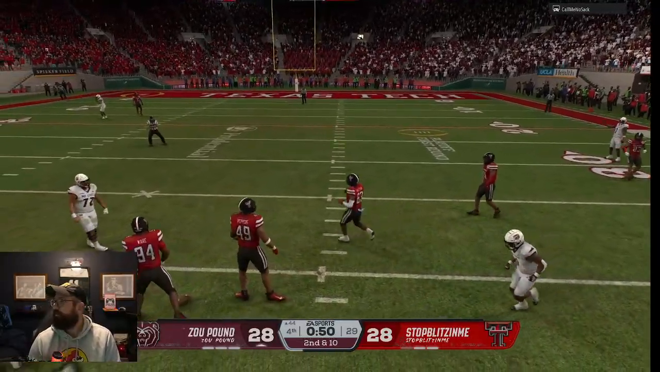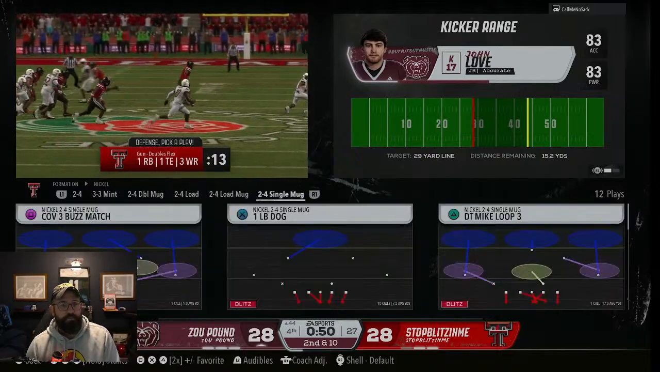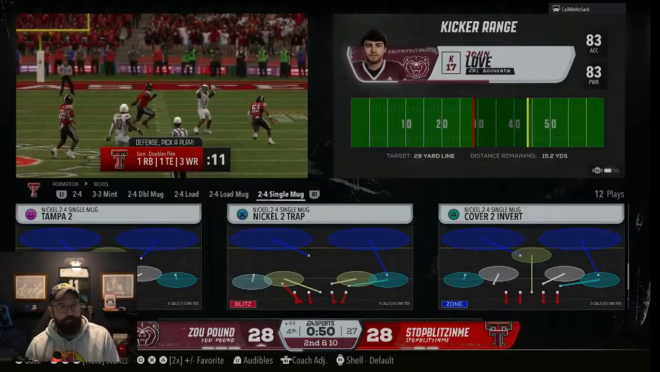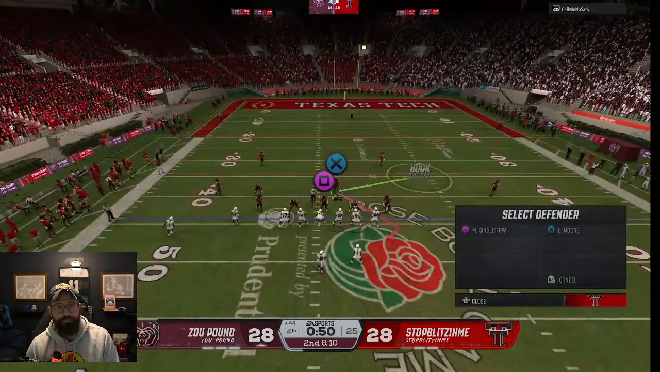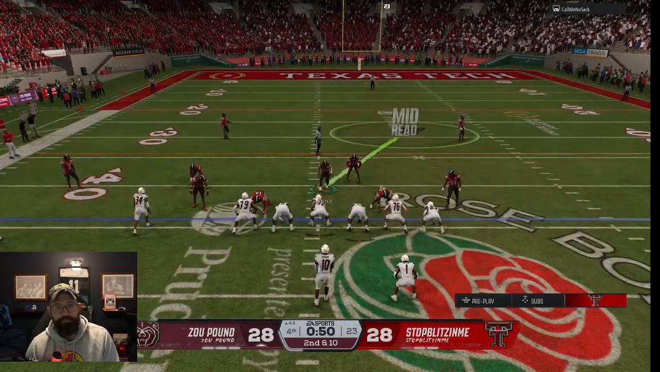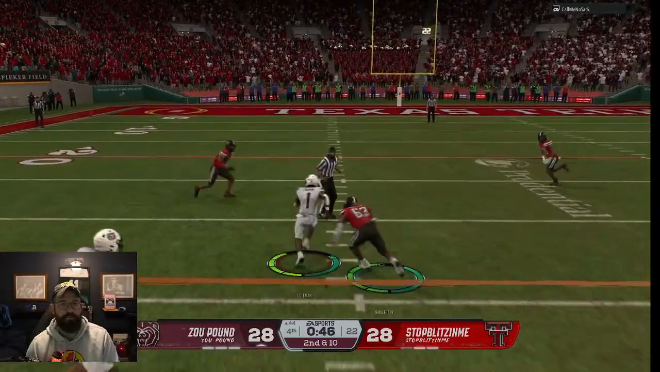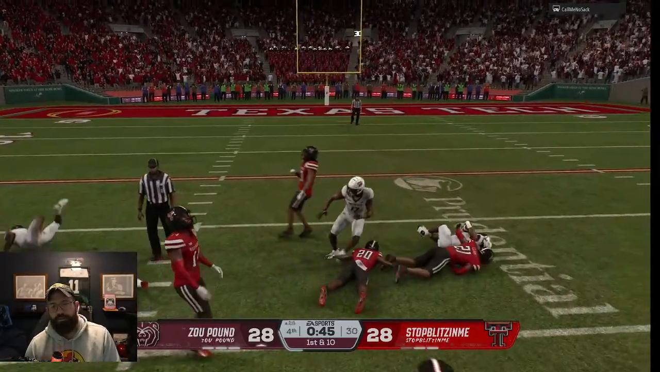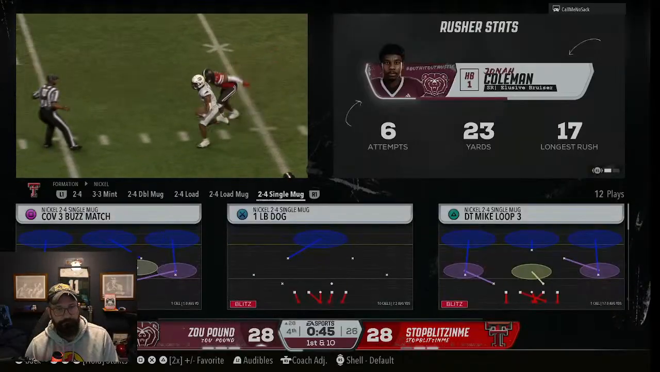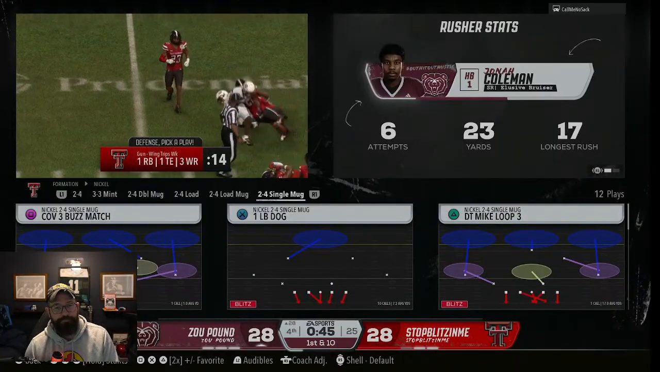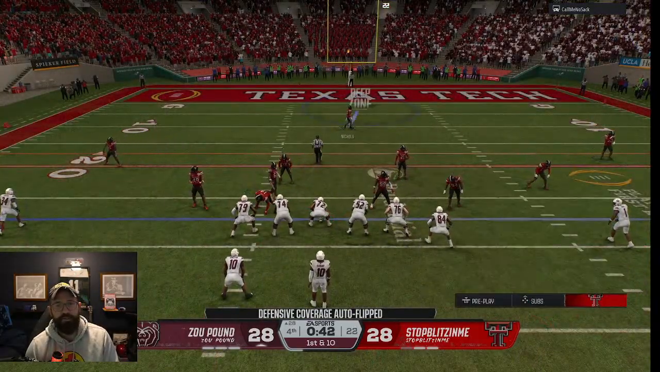Thank you. Thank you. Let's go some Tampa 2. Oh my God. Middle of the field. That's on me. That is on me. Now he's just going to run the ball over and over again, which he should. I still can't believe I threw that pick.